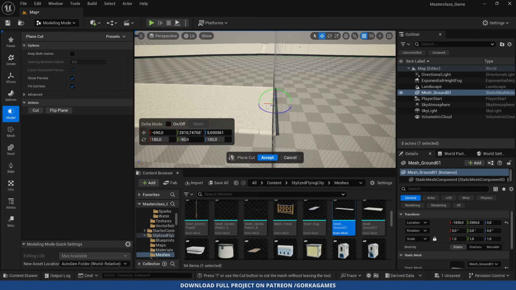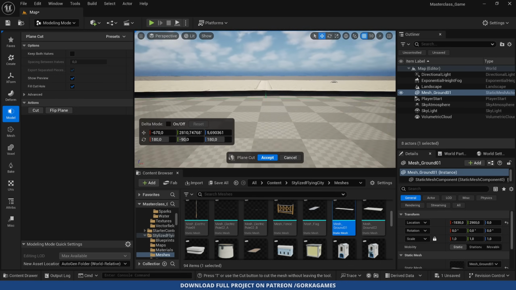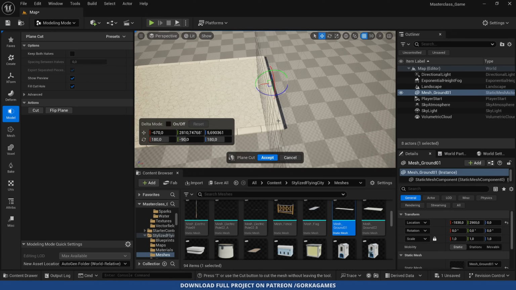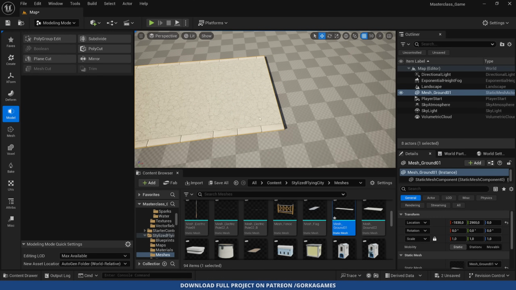And make sure to break it right on the corner where the edge here starts to appear. So we just straight up finish straight. Click on accept, and that's it.